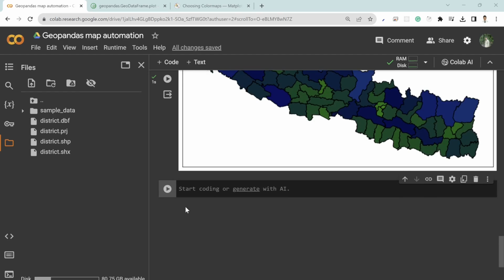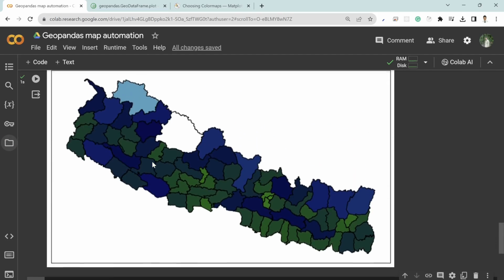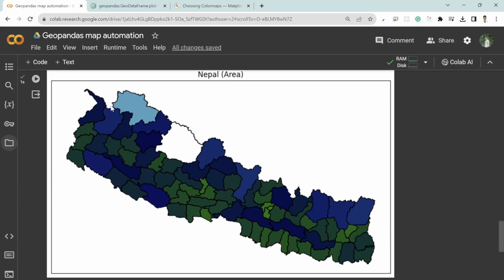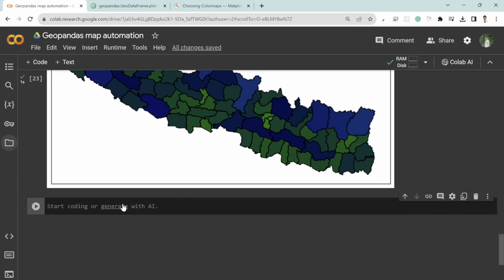All right, now the other thing I would like to generate is the map based on the province boundary. There are 7 provinces in Nepal, so I want to generate 7 maps, one for each province, using Python automatically. In order to do that, I first extract the provinces from my data frame.